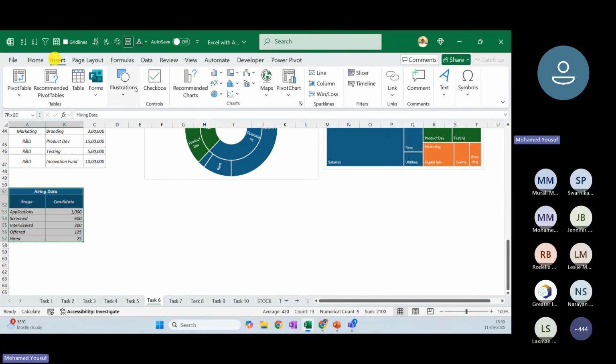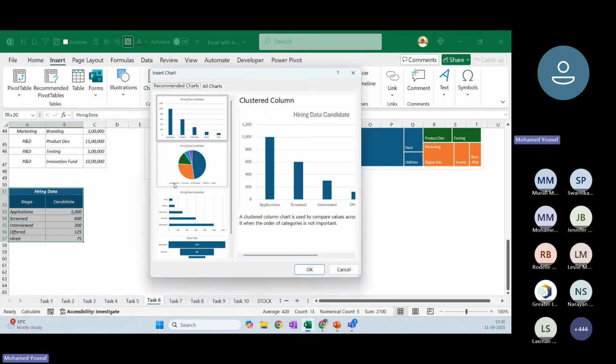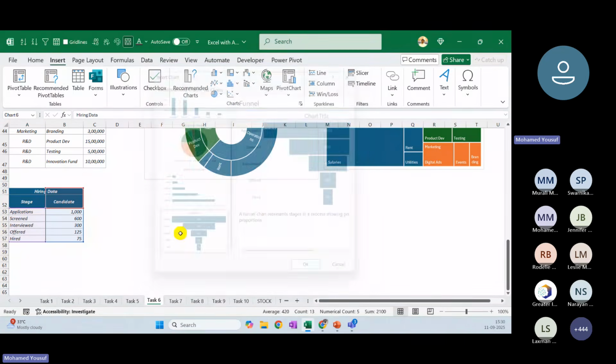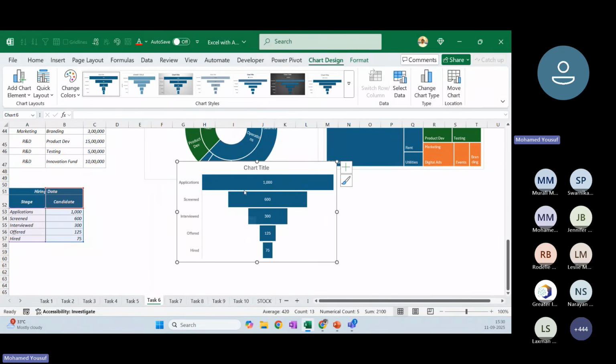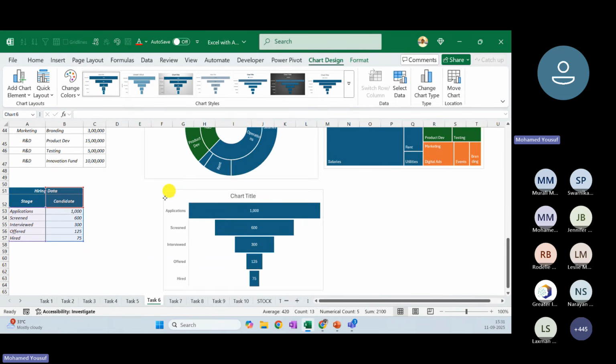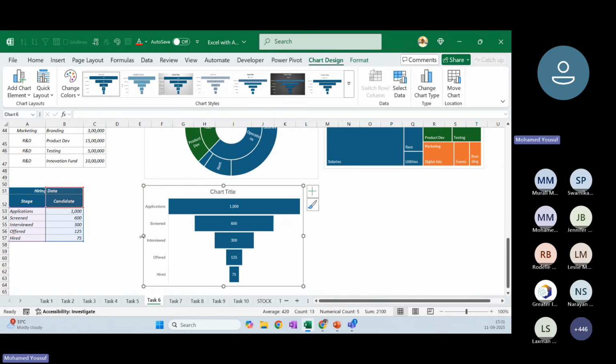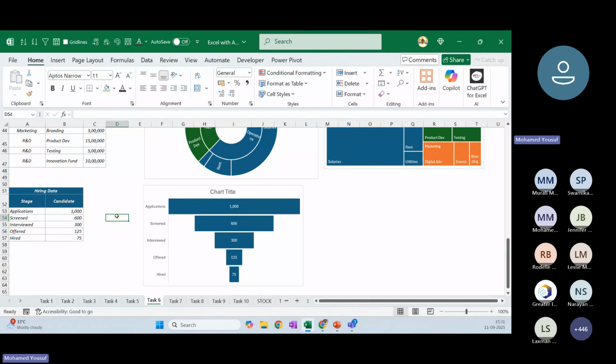If I select Insert Recommended Chart, when you cross-check, it recommends a funnel chart. This is a perfect chart type for this: from how many applications, how many were screened, how many were interviewed. Listen, don't take this lightly. If you give any data set, you will get a perfect answer.